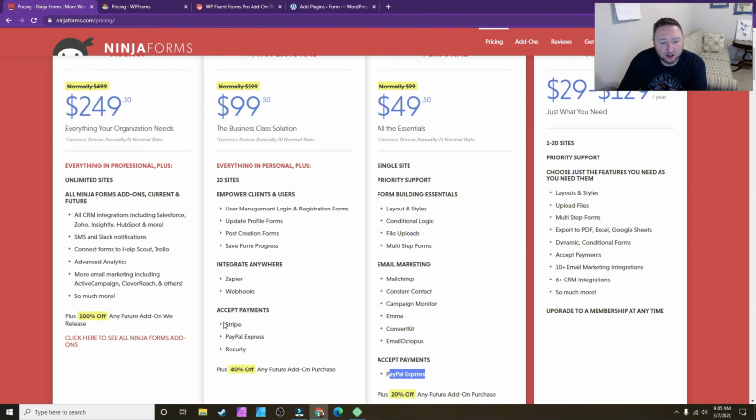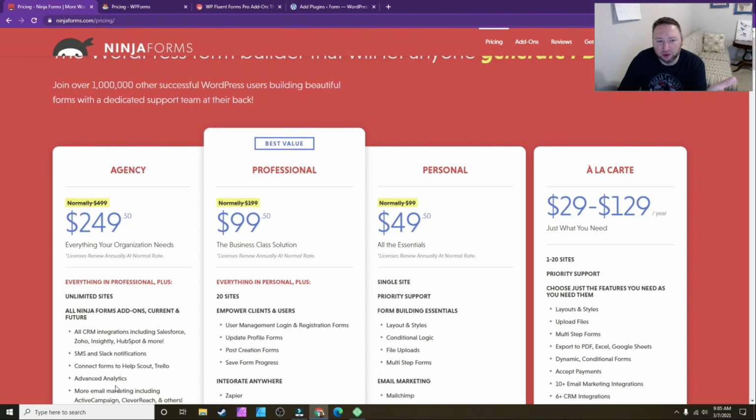But you don't get Stripe if you want that. You're not getting recurring payments. All this is going to be built into Bitform. So I'm having trouble understanding why anyone would even be thinking about another form builder at this time.